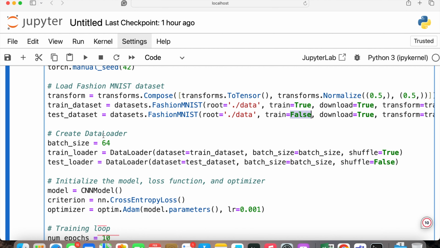So now we have the data loader here. Batch size equal to 64. This means we can have a batch size of 64 or 128. Every time we want to read the data, we will be reading 64 at a time or 128 at a time. So 64 is the default batch size that we want to give.